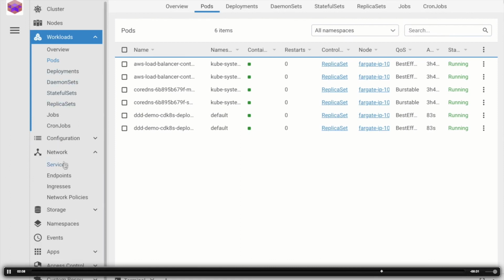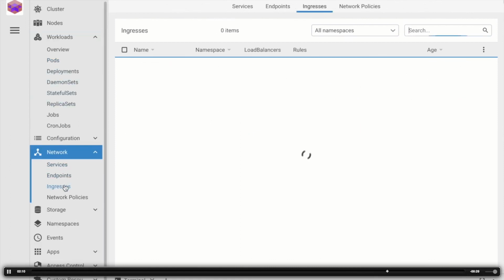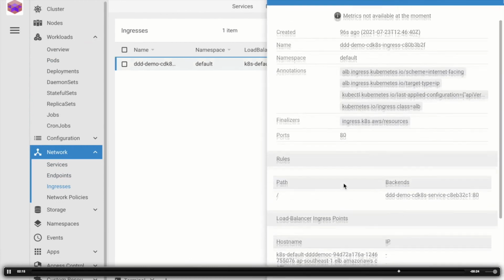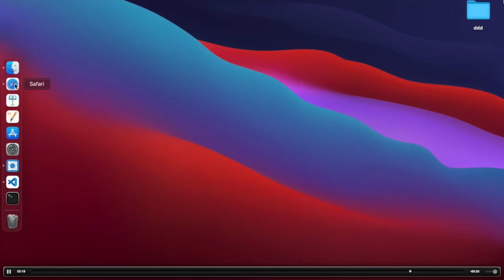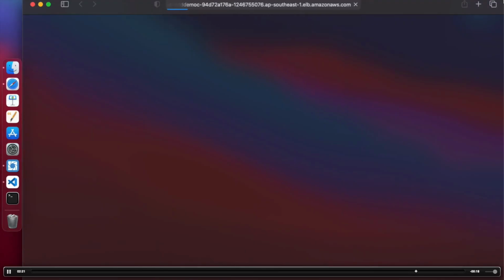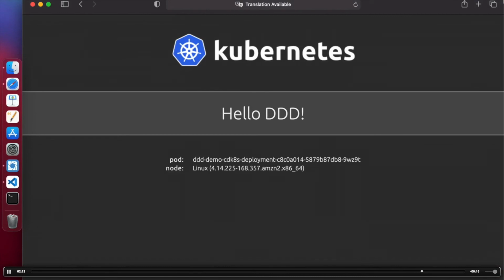So now if we go to the network section in Lens, go to Ingress, we can see the ingress that the load balancer controller has created for us. So we can copy the host name of the load balancer, paste that into Safari, and we can see our application. Now if we hit refresh, you'll see that the pod name is changing here. That's because we've got two replicas and the load balancer is directing the traffic between the two different replicas.